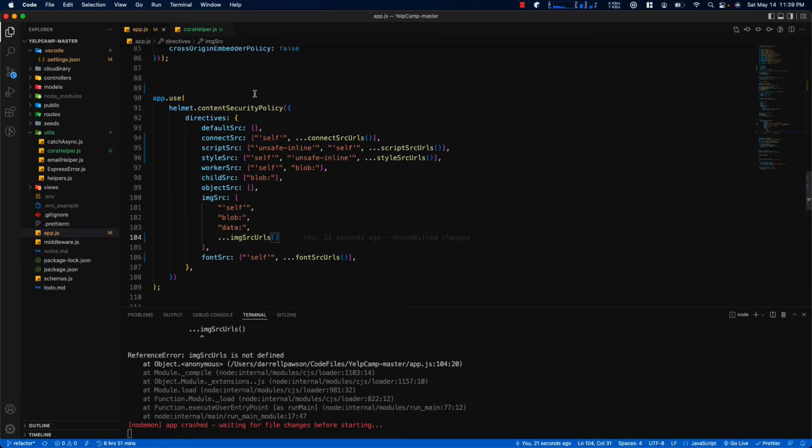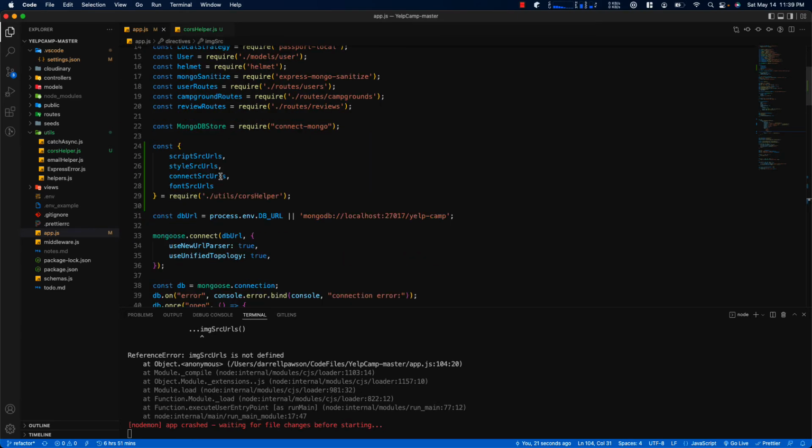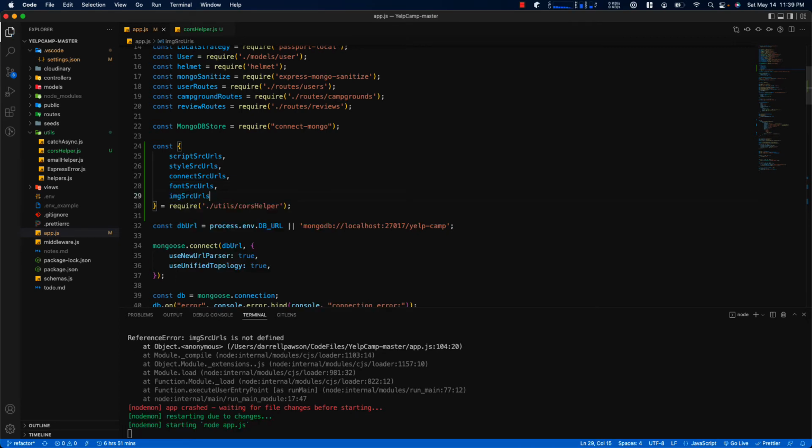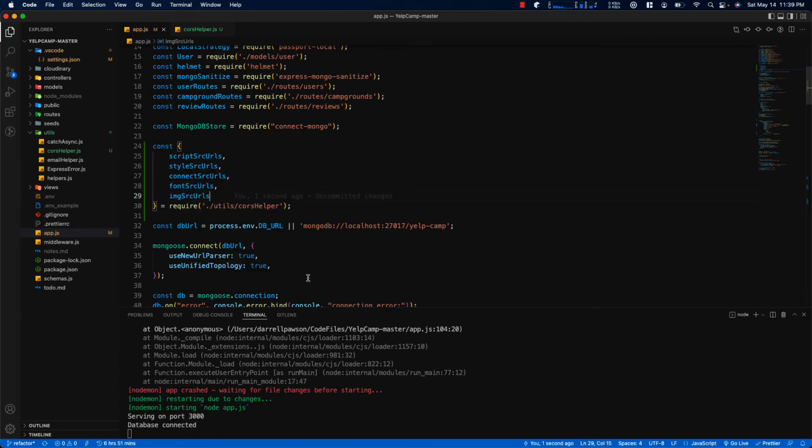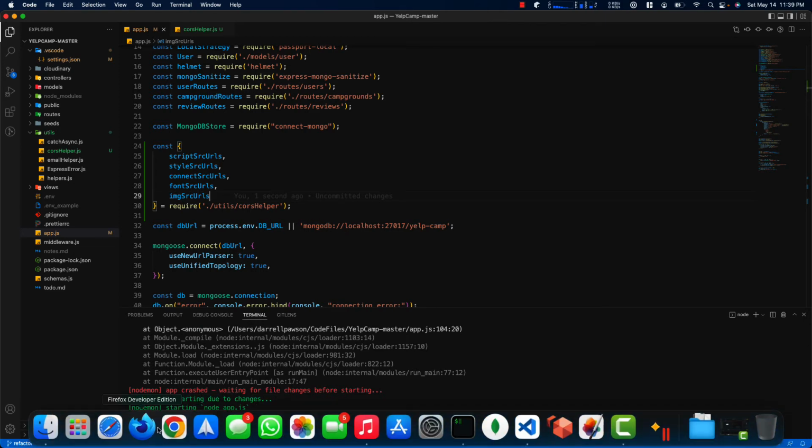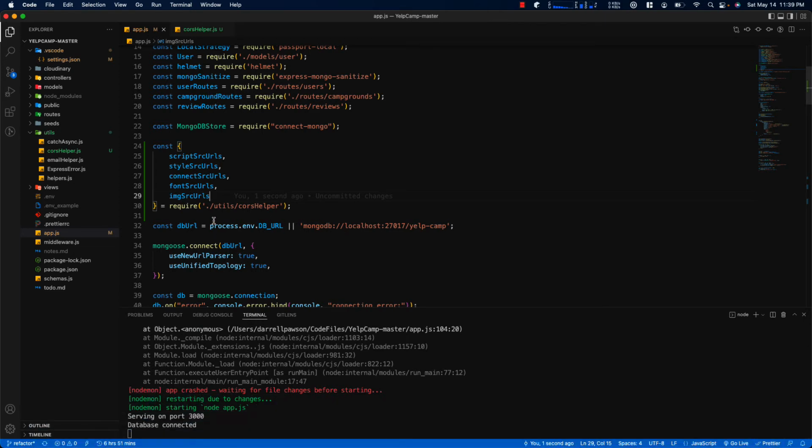And then come back up here to the top. And it's connected, so we don't have any errors. And if we wanted to, we could open up Firefox or Chrome, whatever browser you're using.